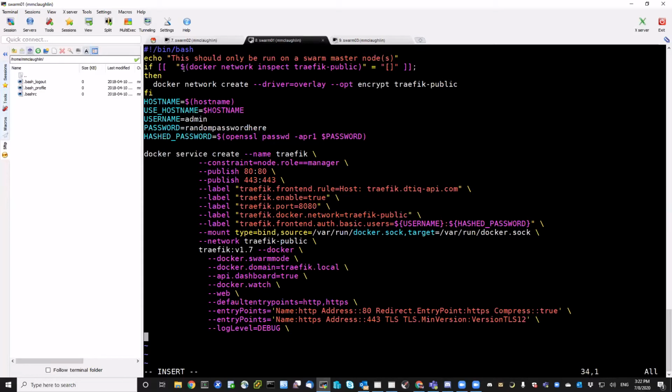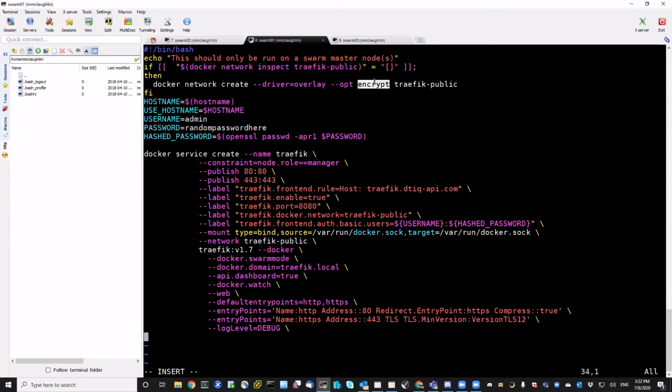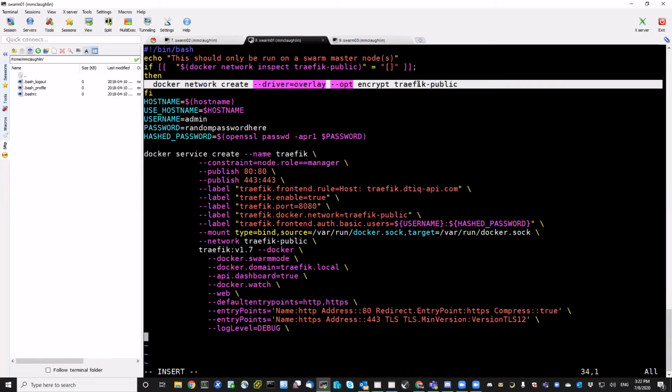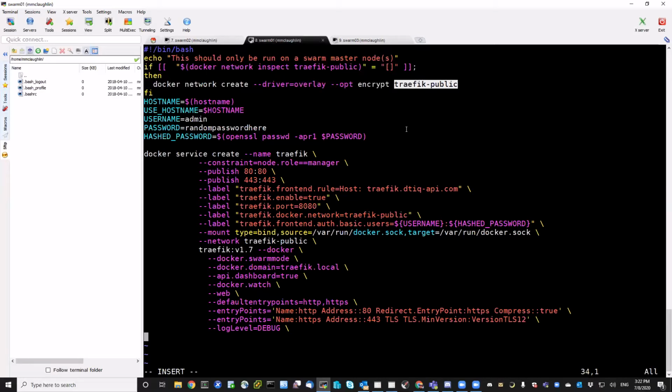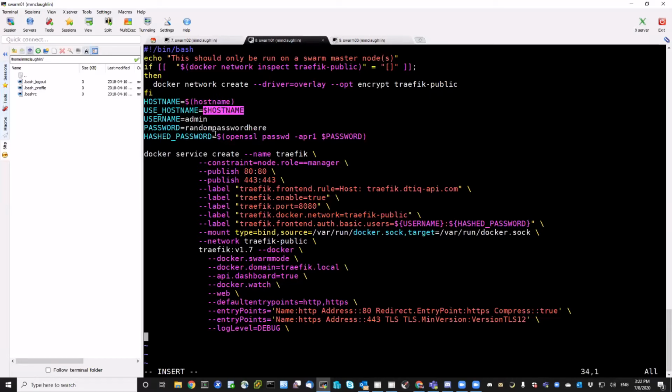What we're trying to do here is discover the Docker networks, and we haven't talked about those yet. But what we're going to do is create an encrypted overlay network that is private to Traefik, called Traefik Public. And you'll see why that's important. The host name is derived from the current host name. Okay, username and password, I put a random password here and here. This actually generates a hashed password, and it passes it so that when you log into the front end, it's set the same. Now, this publishes everything it can. Let me see here.